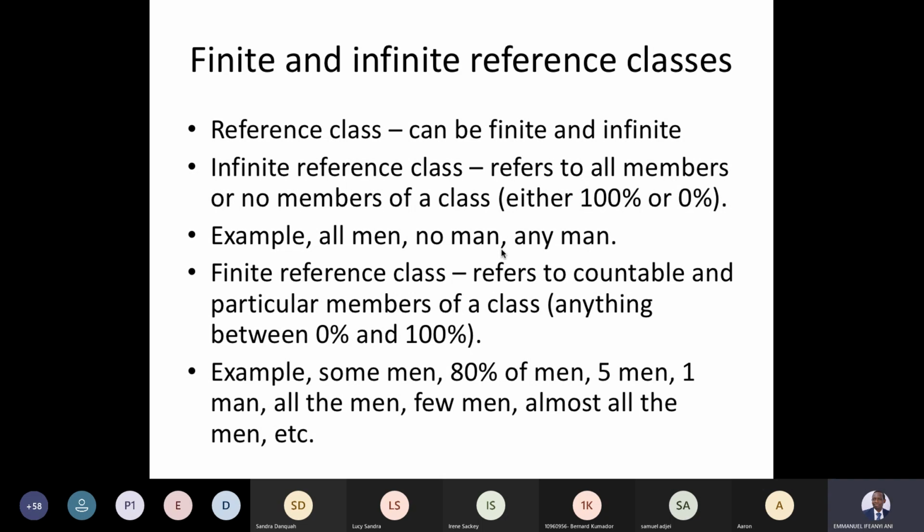Then the finite reference class refers to countable and particular members of a class. Anything between 0 and 100%. Example, some men, 80% of men, 5 men, 1 man, all the men, few men, almost all the men. Now remember that all the men is different from all men. All men is uncountable, but all the men are countable. For instance, all the men in this class, all the men in this town, they are countable.